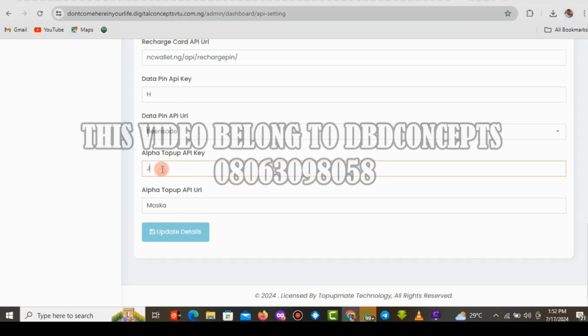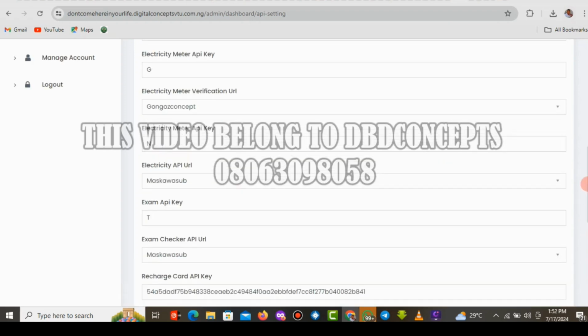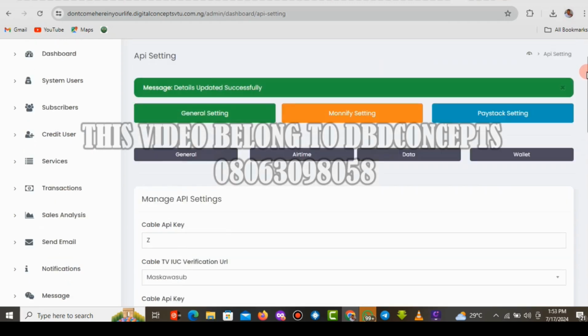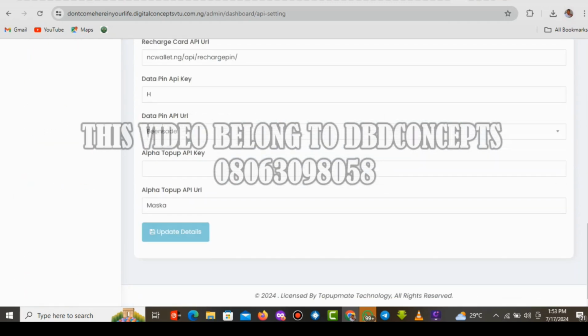Definitely you have to be putting all your API keys, everything, before you do this setting. I think you understand now. Before you do anything, you have to update this thing before you disable it. So this is how you will do it for all these things.